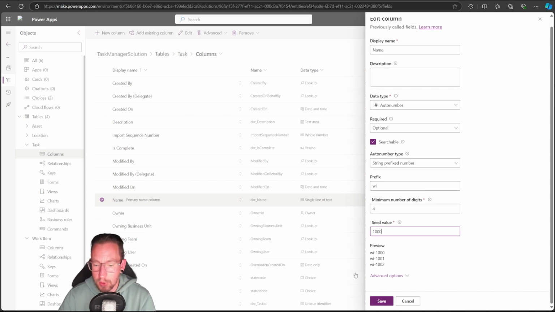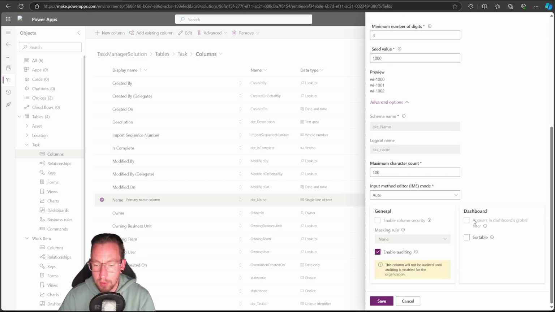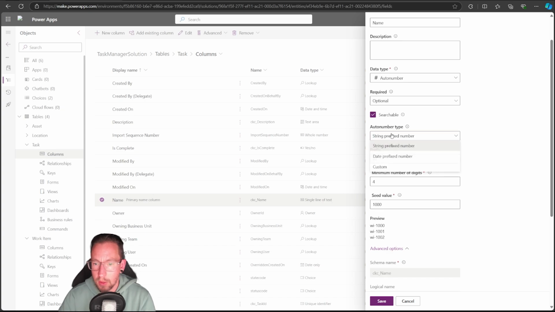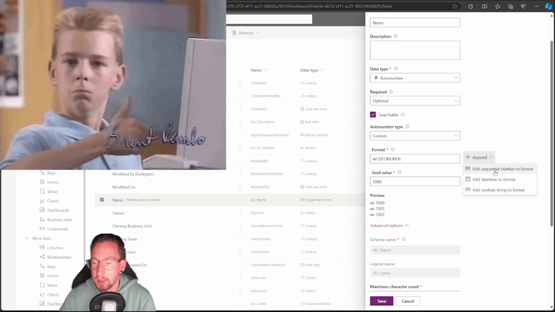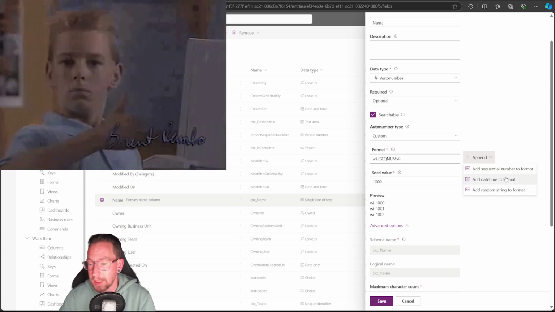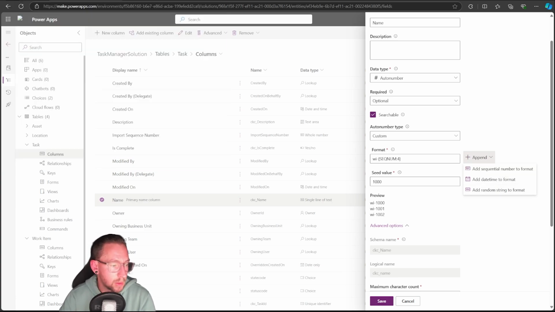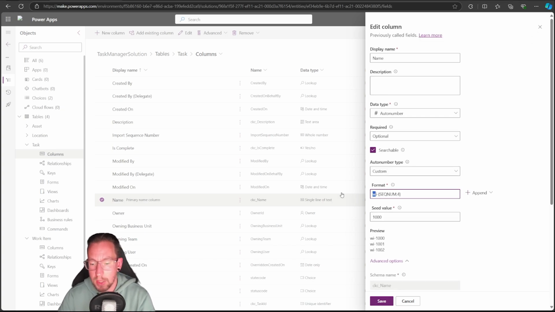But the other cool thing that we can do is if we go to here, we can have a custom auto type and we can give it a specific format using some different syntax. So we can add sequential number, we can add date time, we can add random strings. So I'm going to add at the beginning of mine a random string.